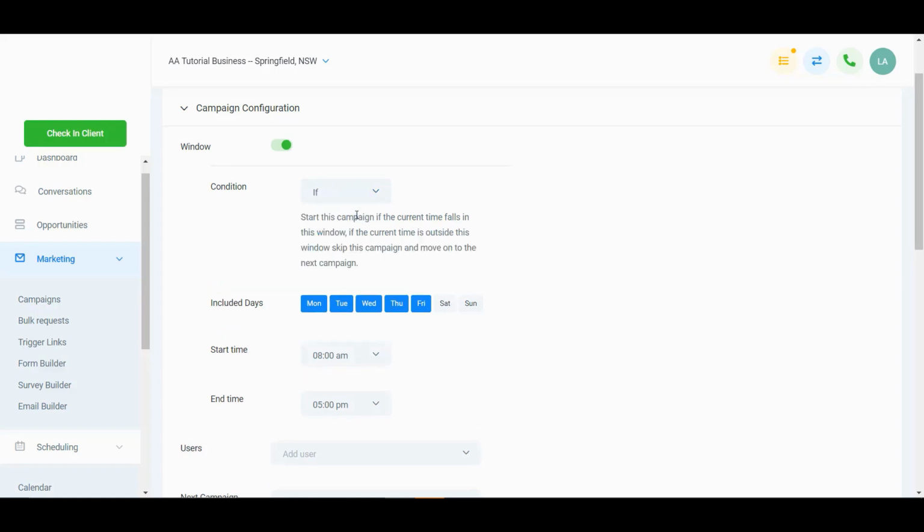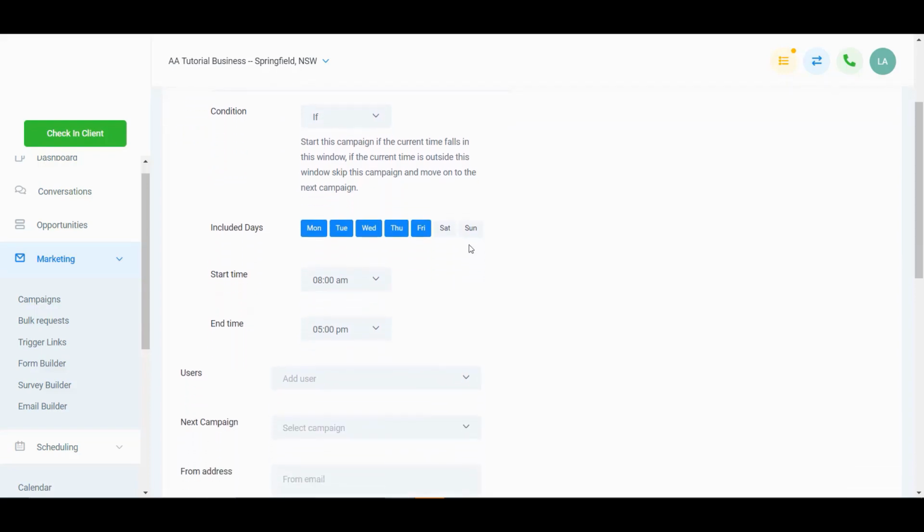Now the if means that if they opt in and it is within one of these times, so for example, it's triggered at say 9 o'clock in the morning on Wednesday, then the campaign will run. But if they opted in outside this window, it actually skips the campaign completely. Okay, so if you don't want it to go at all outside a particular window, it won't run. And what it will do is it'll go to the next campaign if you have set one. If you haven't set a next campaign, it won't do anything.